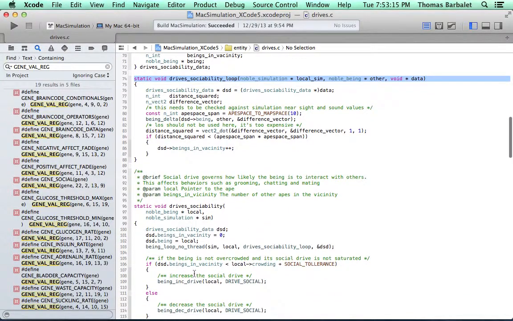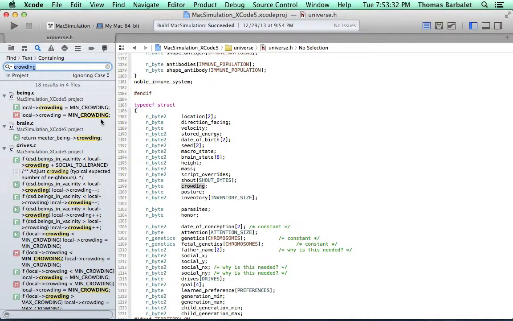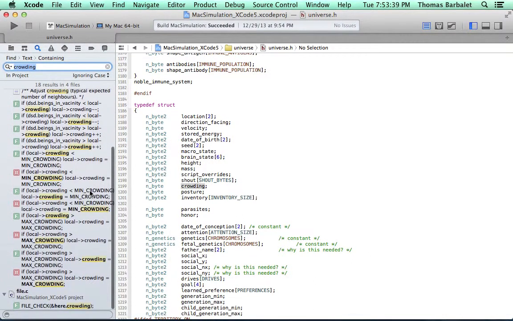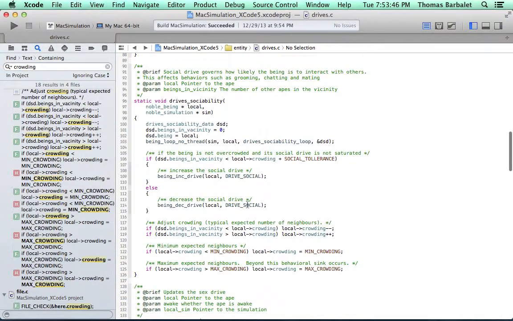So it comes back and says if the beings in the vicinity is less than the crowding plus the social tolerance, so each of the apes has a crowding value, and we can see how that is generated. So it's got minimum crowding, and then its crowding actually changes purely through the drives. So if we go back, we should see this. So, yes, adjust crowding, typically expected number of neighbours. Again, this is Bob Mottram, hence the British spelling. So, if the beings in the vicinity are less than the crowding, then decrease the crowding. If the beings in the vicinity are greater than crowding, then increase the crowding.